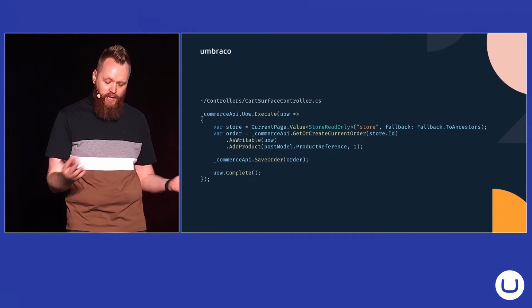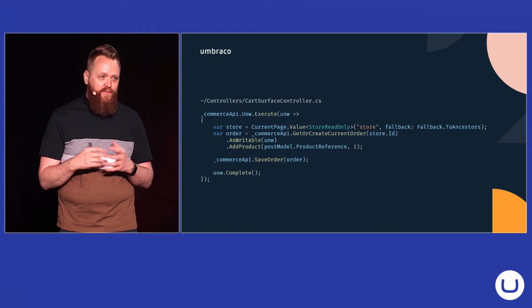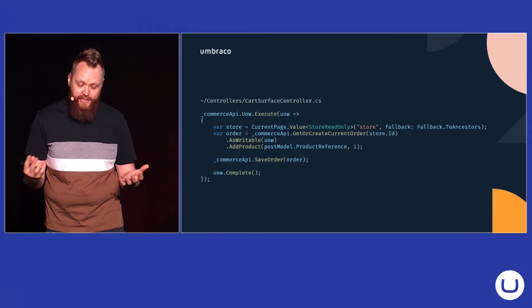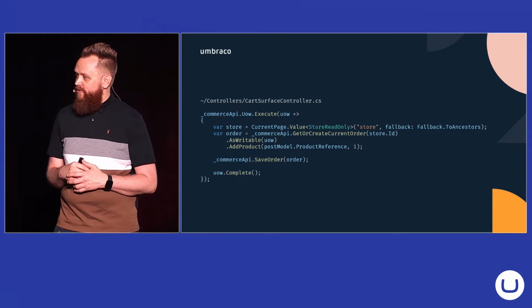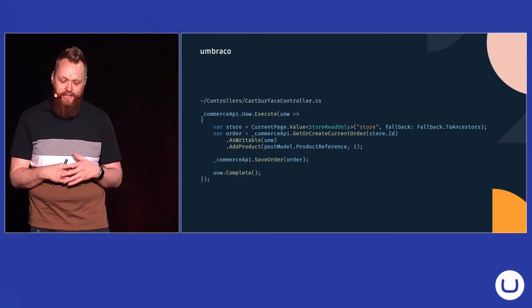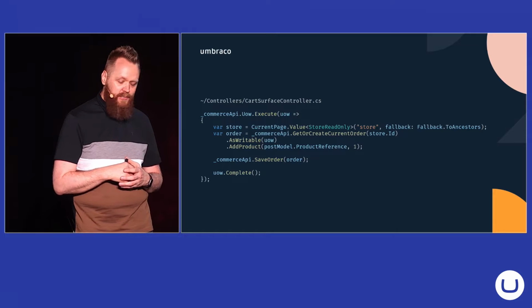But by calling asWritable, we get a writable object, and on there we can actually perform the task that we really want to do, which is add the product to that order. We add the product, passing in the product reference, the quantity that we want to add, and then we ask the Commerce API to save that order and persist those changes.